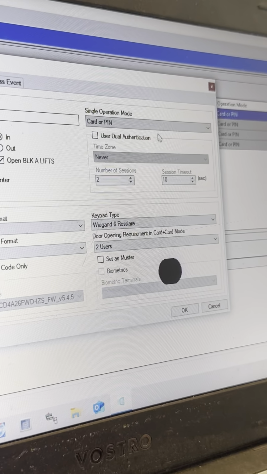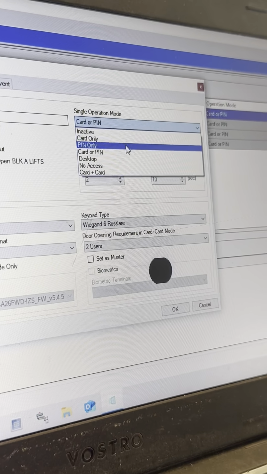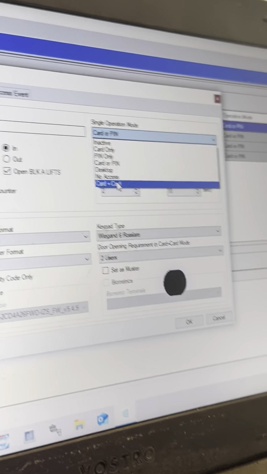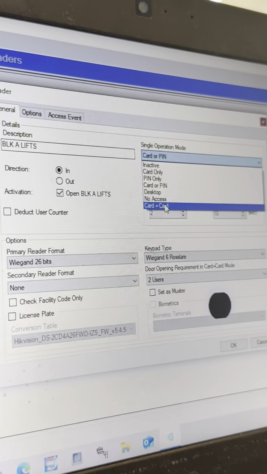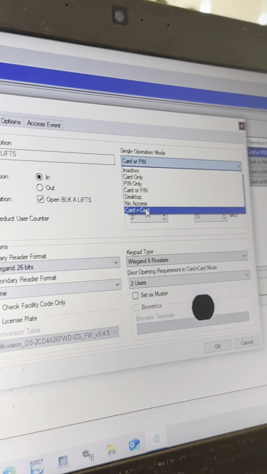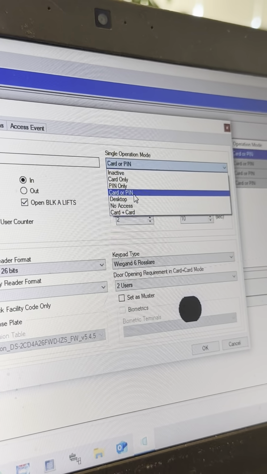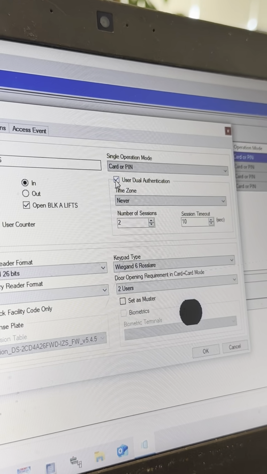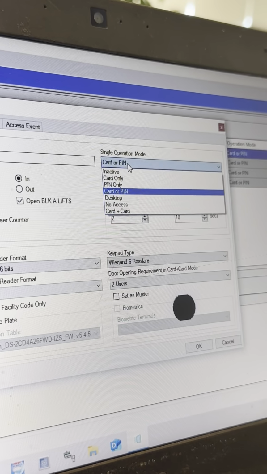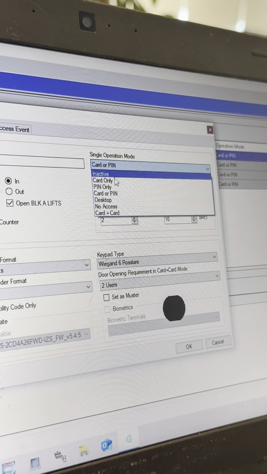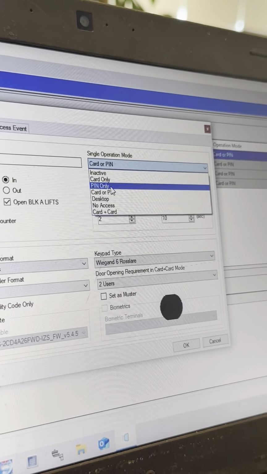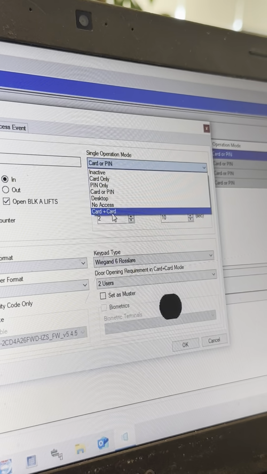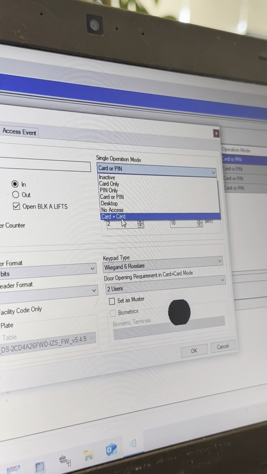Okay, the other option is what they call card and card, which means you need 2 cards. In other words, you need 2 people to be there. Or you can have card or pin, but you can do this, and you can use dual authentication. Okay, so using this, you can have it as either card only, pin only, or you can have card and pin. But this one says card and card.